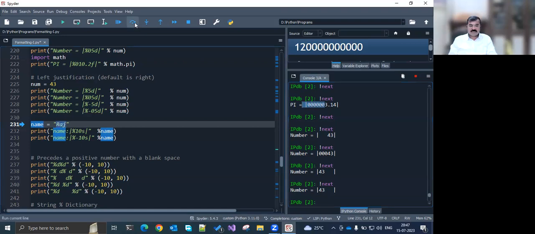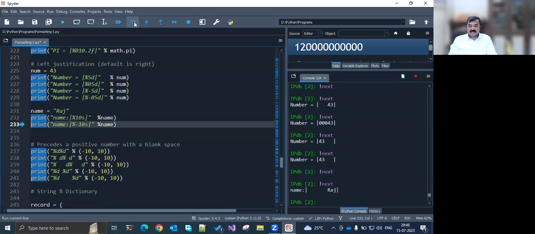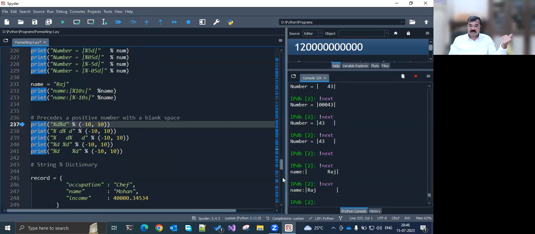I have a string called Raj, and if I say %10s, so Raj has got displayed. If I say %-10s, so total 10 ही रहेगा, but Raj will get displayed to the left hand side. Look at this, Raj has got displayed to the left hand side.